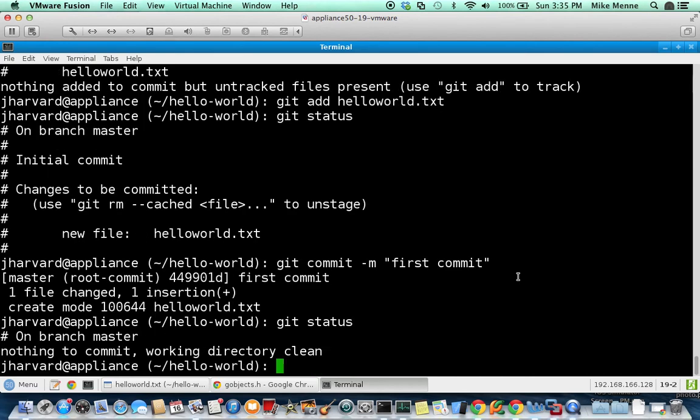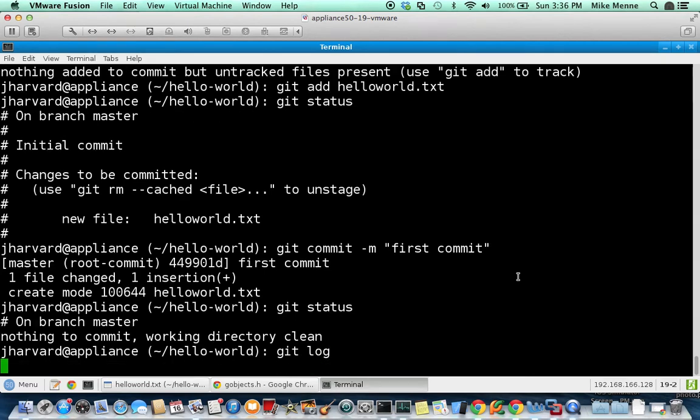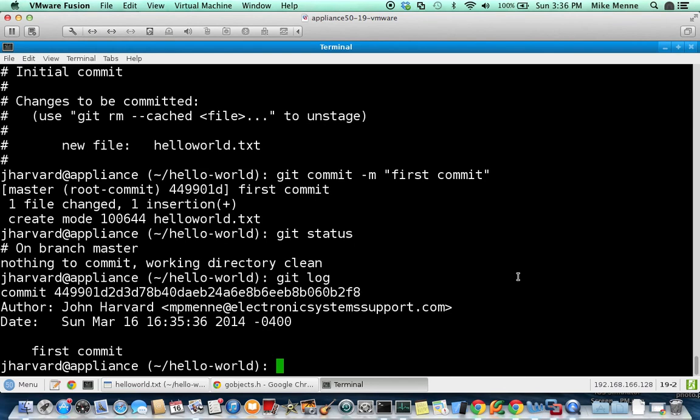Okay, you can see now that we have no unchanged files in our Git repository. Everything that we have done so far is up to date in the repo, and we don't have anything that's changed that's not in sync with our local repo. So now we can type in git log, and we can see that we made our first commit just a minute ago on March 16th.